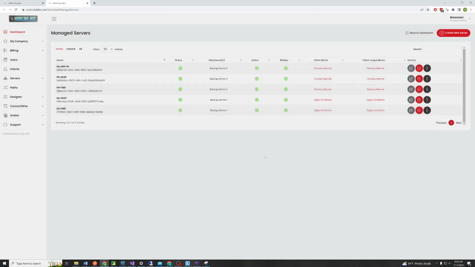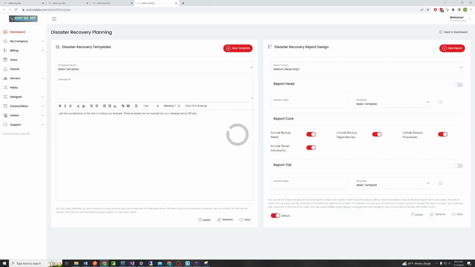So now let's go look at how to set up a disaster recovery report. We need to make a template. There are 2 sections to this page. On the left hand side are templates. You can create templates that are reusable in your reports. And on the right hand side you have a default report that's included with Insight. And this is just going to give you one section of this report.